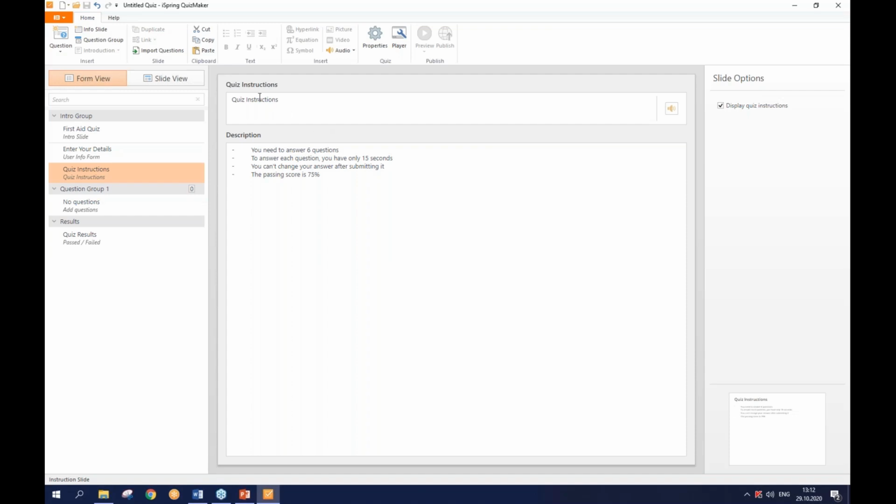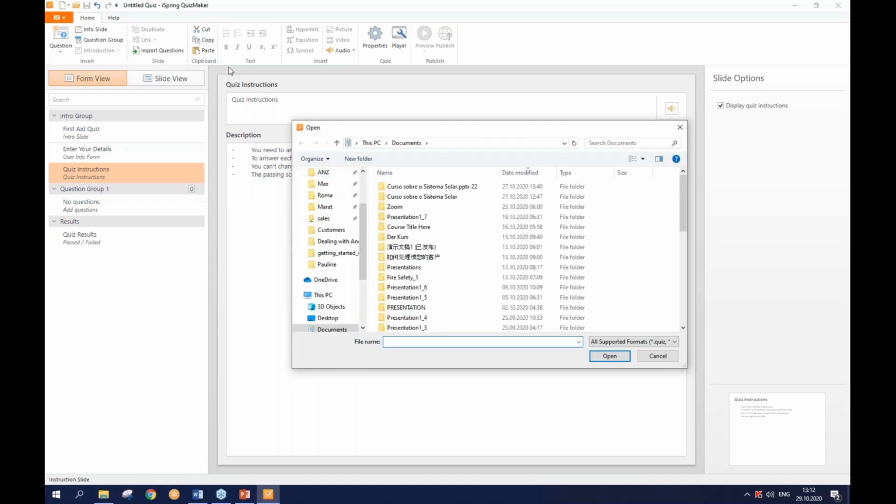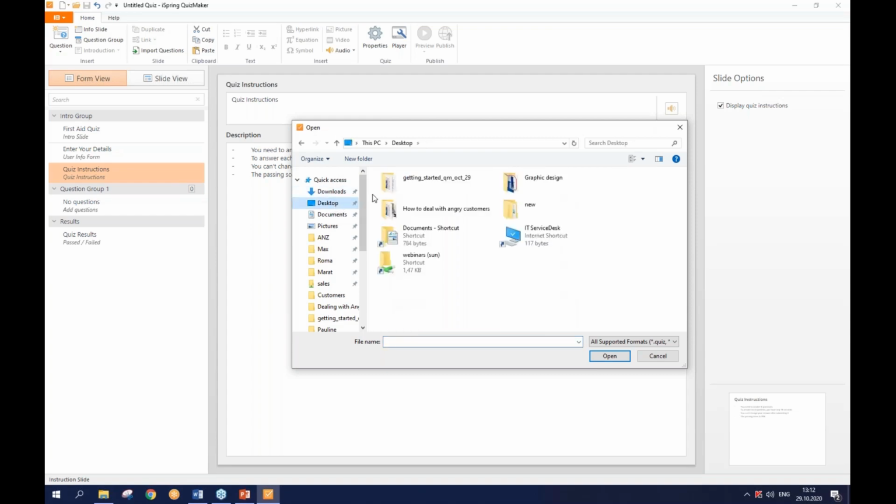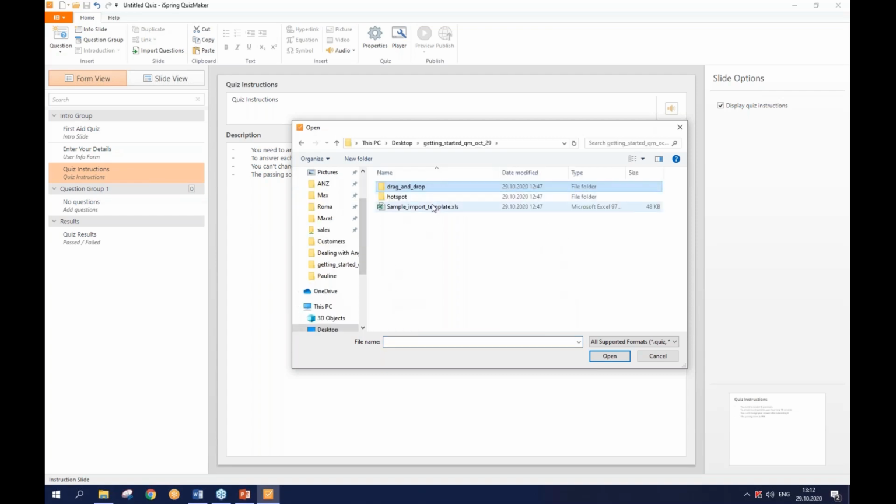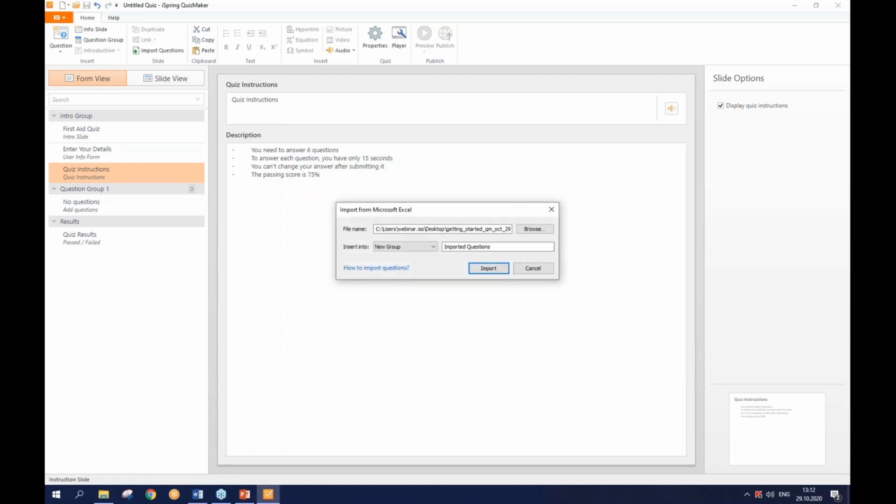To do so, I need to go to import questions on the toolbar right here. In the pop-up window, I need to find my Excel file right here and click open. And now in the pop-up window, you can see that you can import those questions into a new question group or add them to an already existing one.